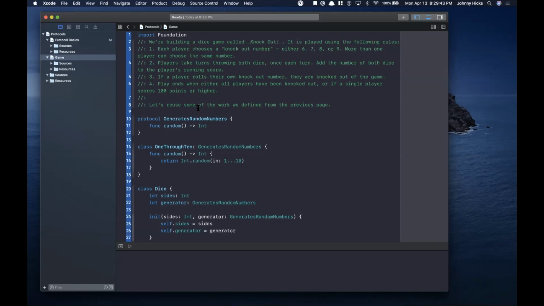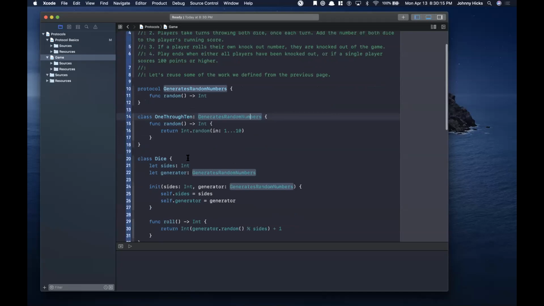Maybe if you've ever played Pass the Pig, where you roll the little pigs, it's pretty similar. If you roll a certain combination of pigs, then you are out. So if a player rolls their own knockout number, they're knocked out of the game. Play ends when either all the players have been knocked out or a single player scores 100 points or higher. Again, we're reusing some of the work we've already defined. We already have a Dice class where we can initialize with size and generator. But now we're going to build out the rules of this game.